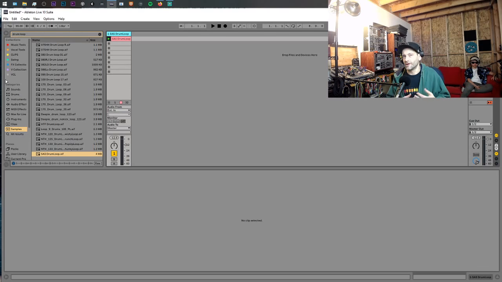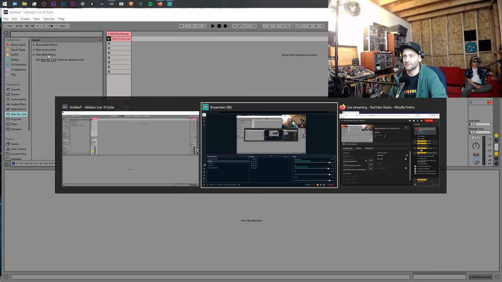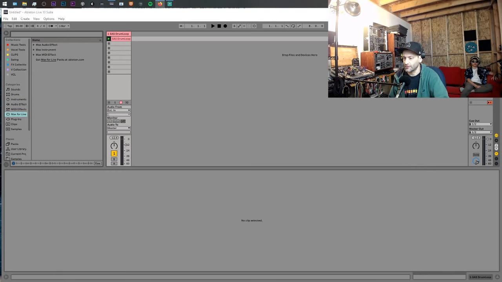So we have these three types of devices in Max for Live as well. And if we click on the Max for Live menu in the categories on the left side of Ableton, we'll see we have a number of subfolders. These mirror those three categories of devices. Let me just bring up the menu so I can actually see you guys. Okay, there we go.